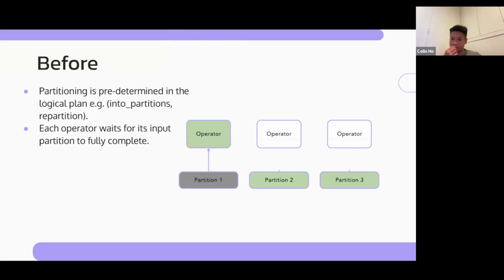Let me dive deep into basically the before and after of Daft's local execution engine. So before, Daft is a pull-based volcano-style execution engine. So partitioning and parallelism is baked into your logical plan. For example, if you're reading five files, chances are you're going to have five partitions, and these five partitions are going to execute in parallel across your node. If you did something like into partitions or repartition, that also affects parallelism, and it's in the logical plan.